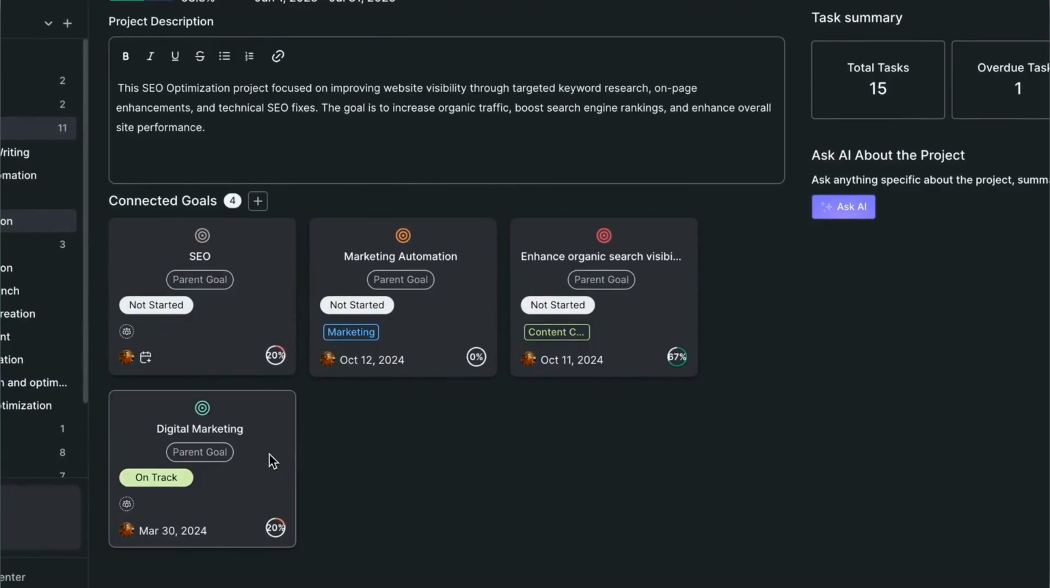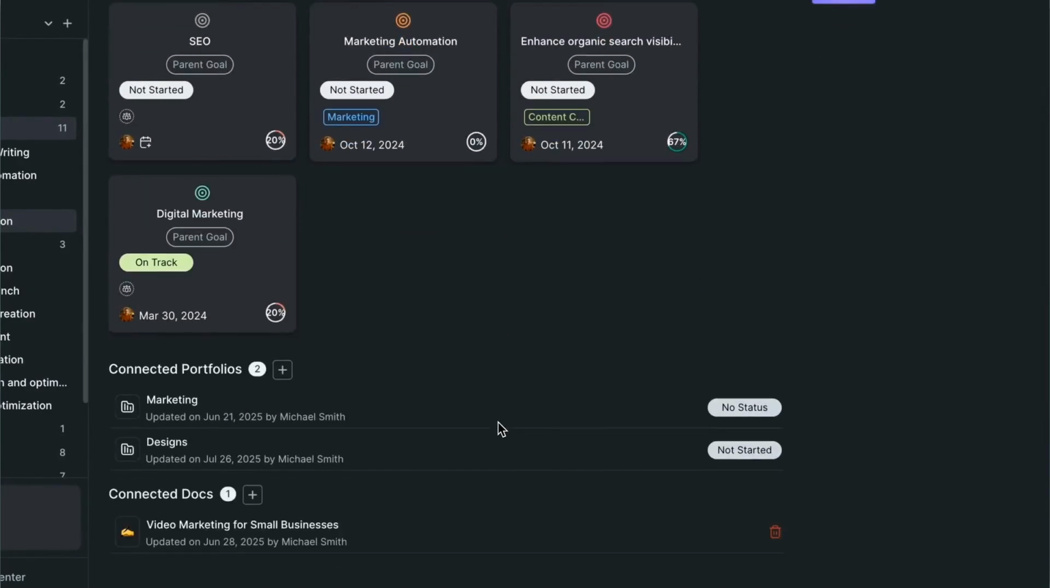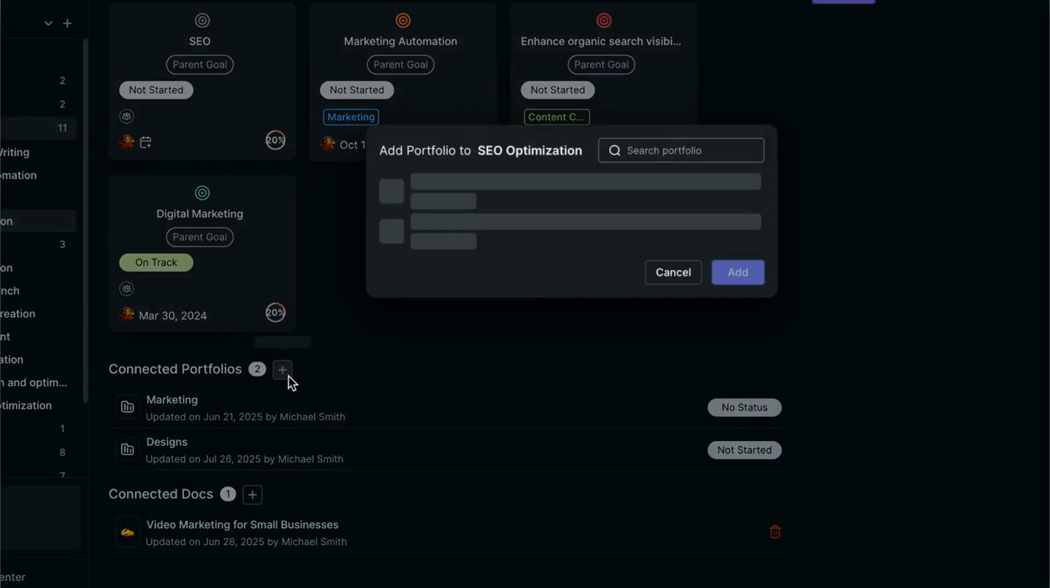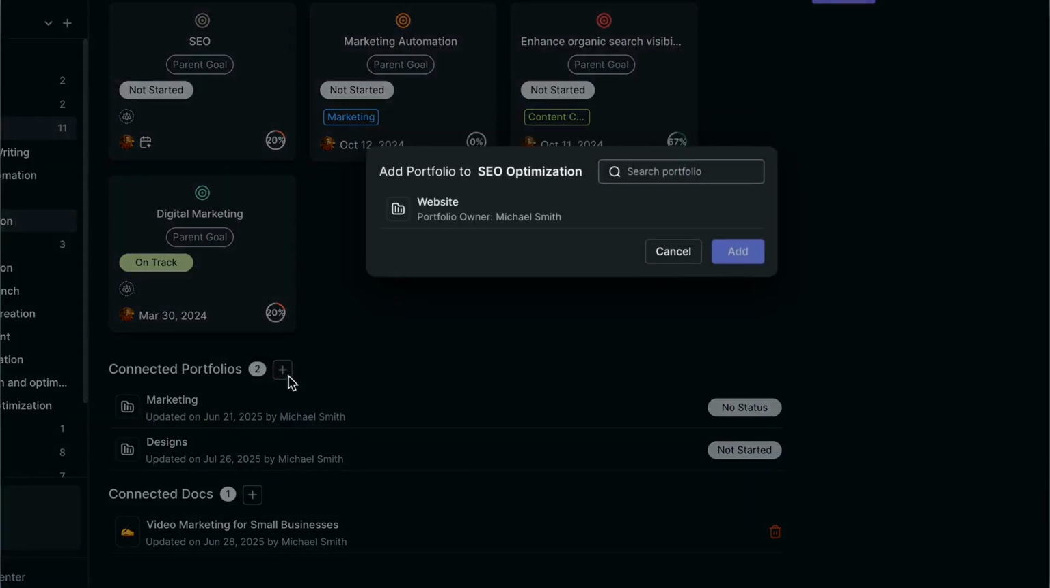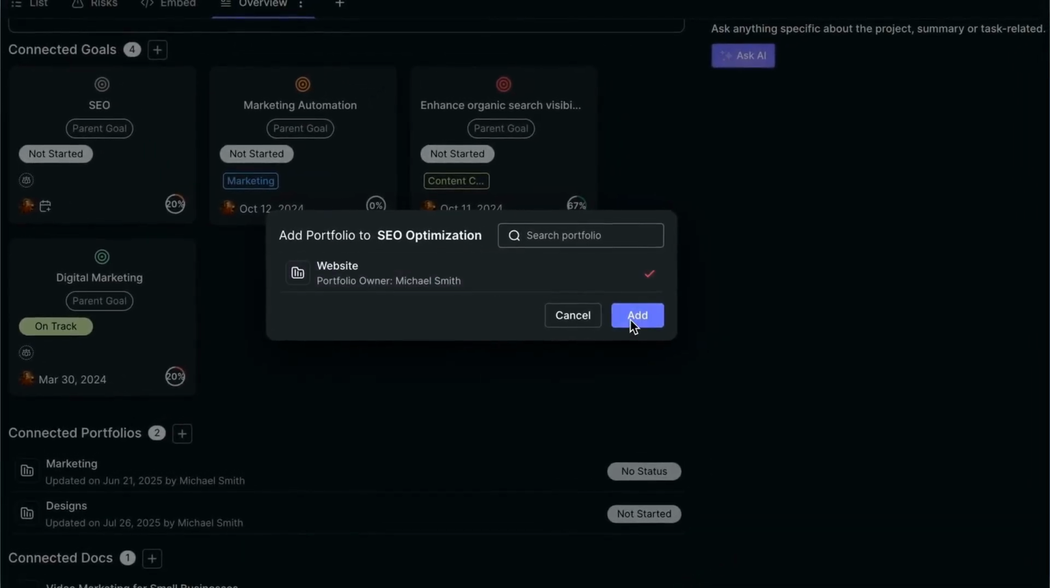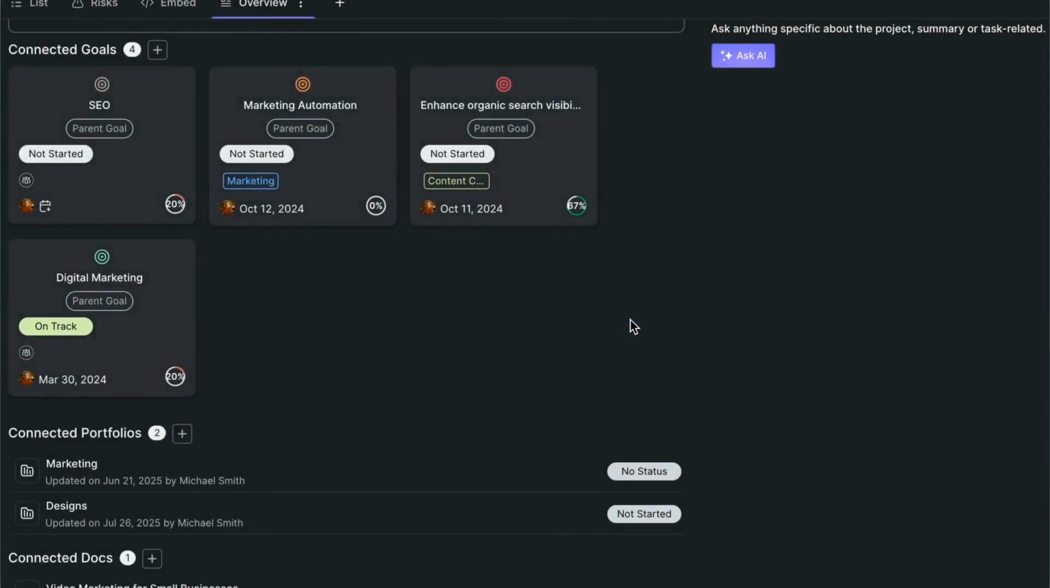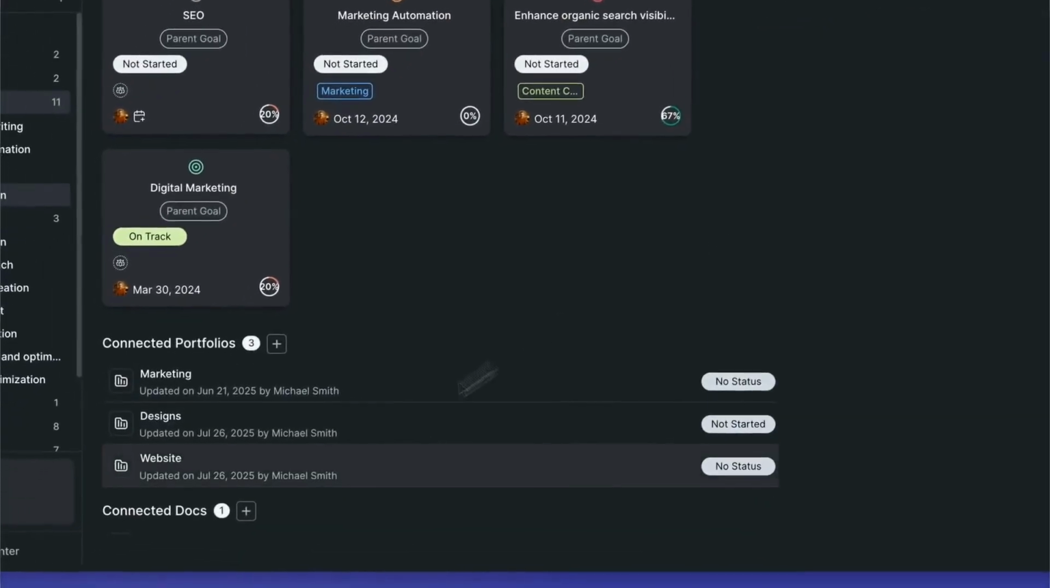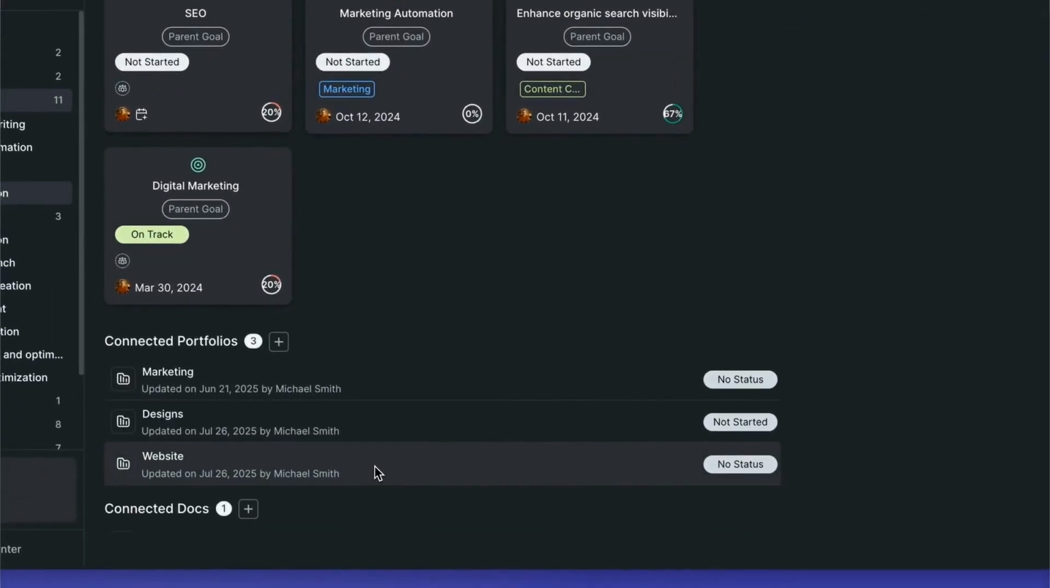Further down, we have a list of connected portfolios. This project is currently connected to 2 portfolios. To add this project to more portfolios, click on the plus button. Here you'll see a list of all the portfolios. Simply click on the portfolio name and hit Add. As you can see, we've just added this project to another portfolio.